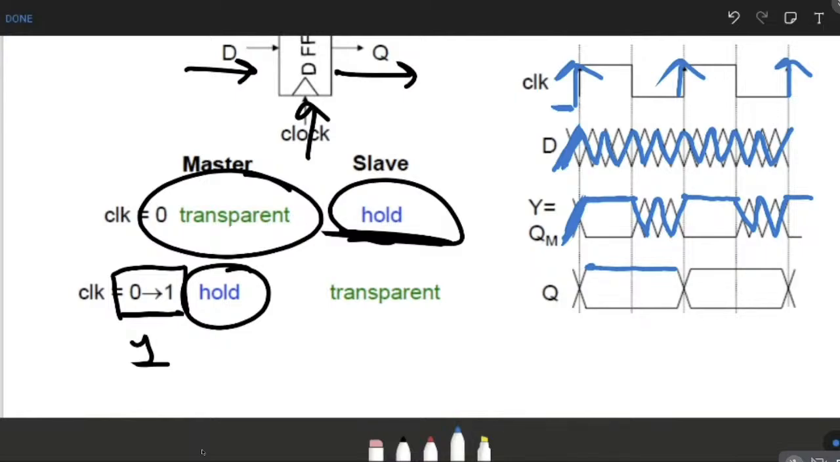And now suddenly clock goes to 1. When clock goes to 1, now this is interesting. Now what is happening? Even I don't know. When clock goes to 1, it's supposed to copy whatever is happening in QM. But it looks like it's not falling at all, right? It doesn't look like it's falling.